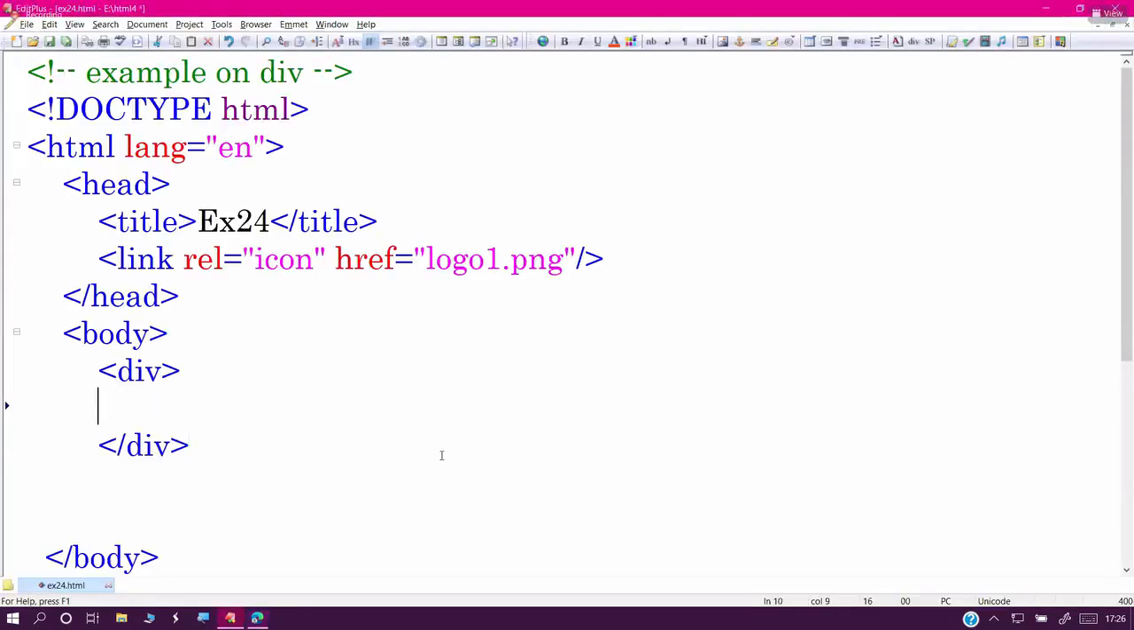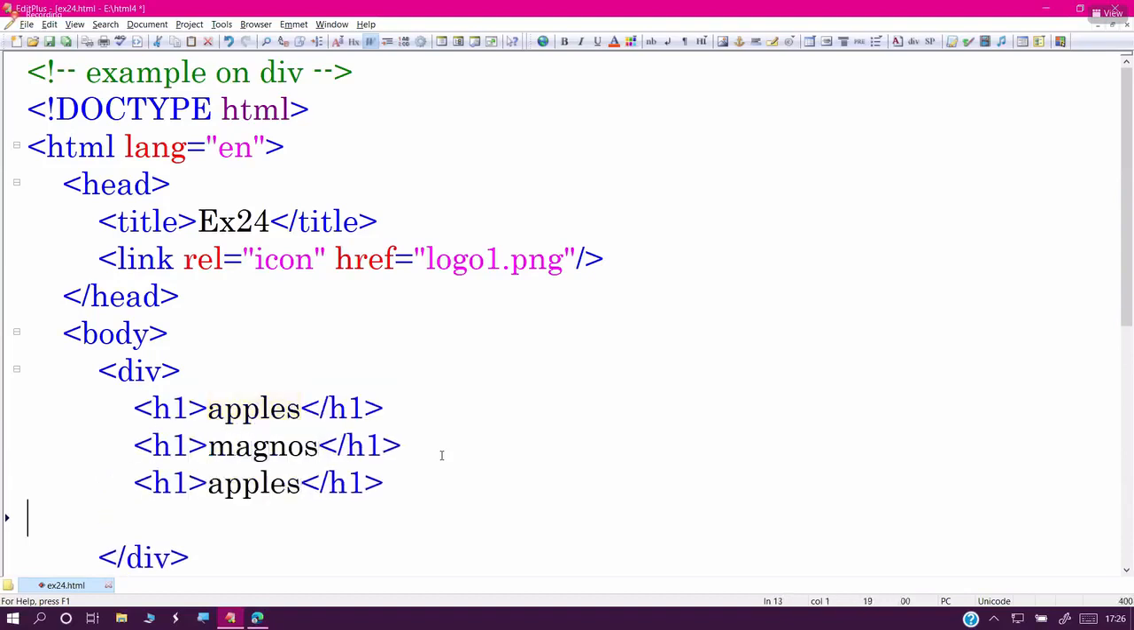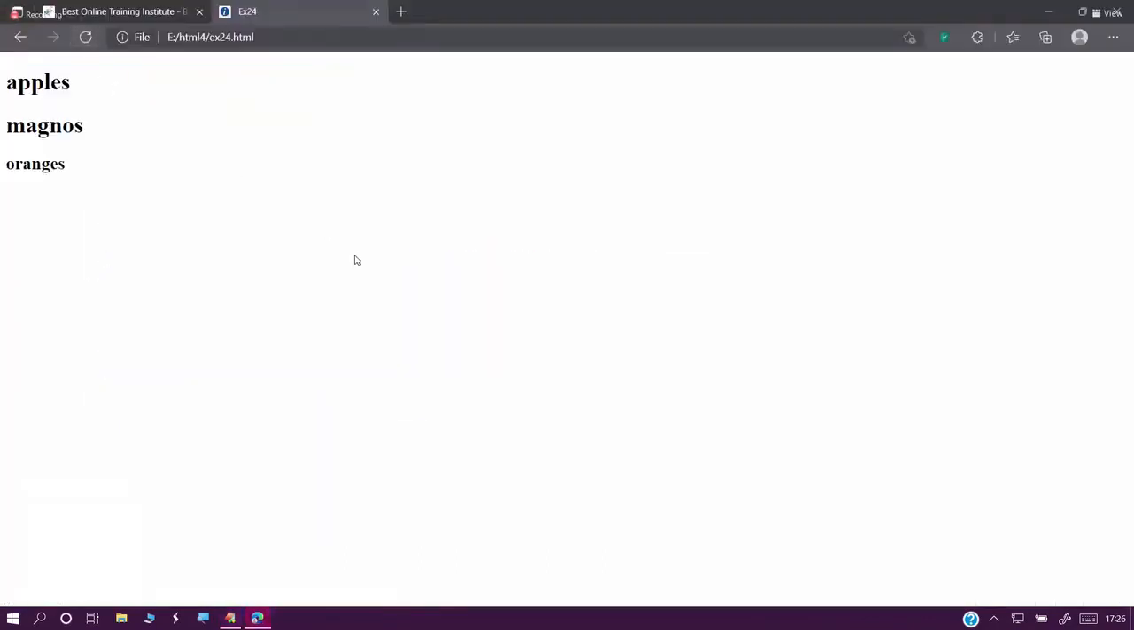I want to place some components there. You can place some H1, H1 close. Again H1, so mangoes. Again, no, H2: some oranges. So inside the division tag we placed three tags, two H1s and one H2. But this content is displaying; the division tag personally doesn't have any content. You collected three items and placed them inside the division tag.